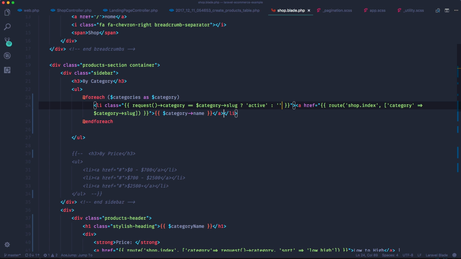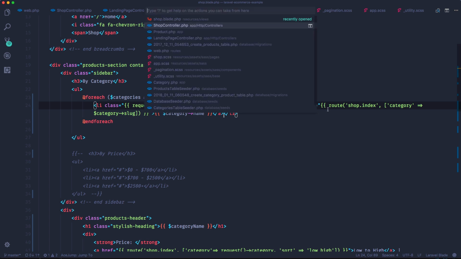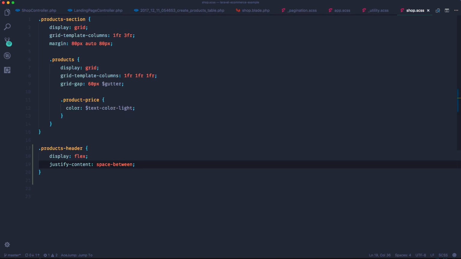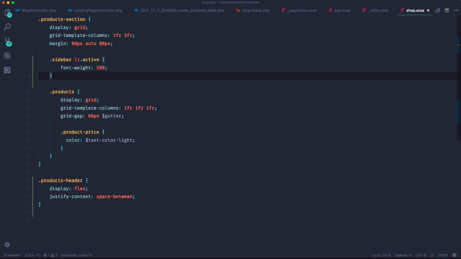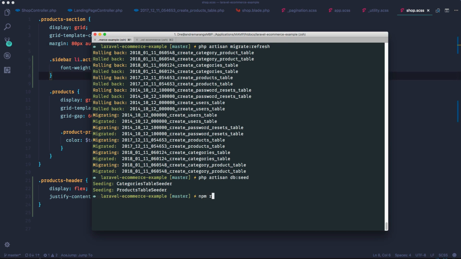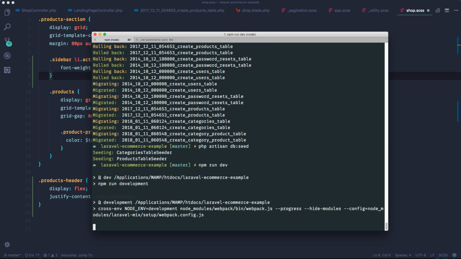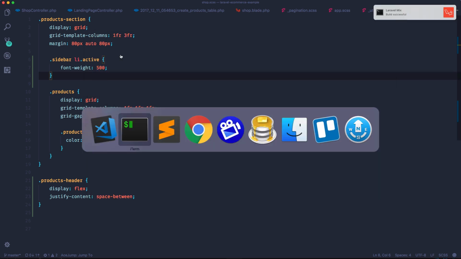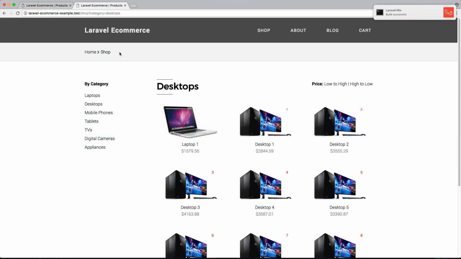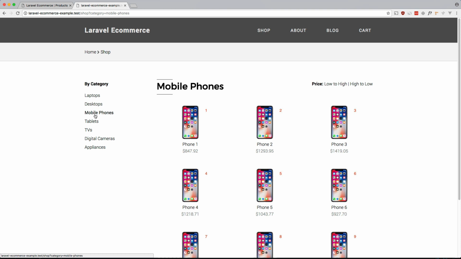And let me just go to my CSS, shop.sass, and put the active state in here. Let's run npm run dev, and let's see if that worked. Let's refresh that, and it worked. Awesome.